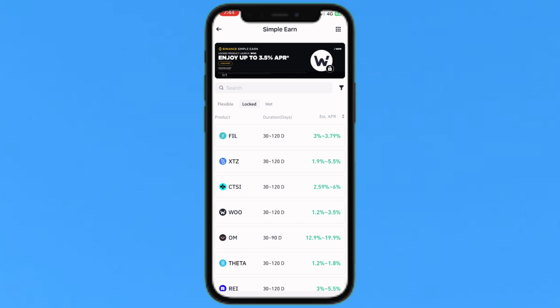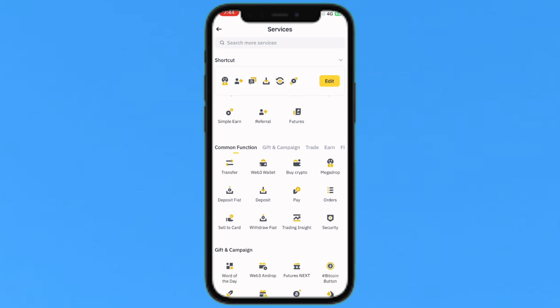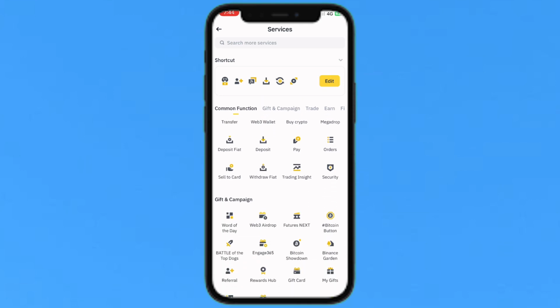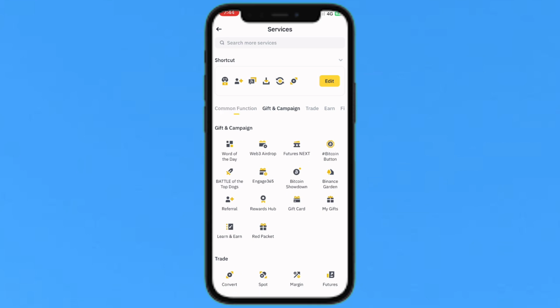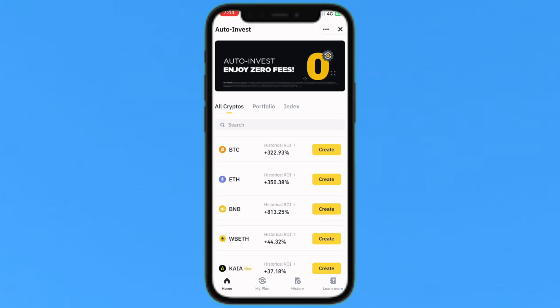The first thing is that, and for the second one, you can scroll down a little bit and tap on this trading bot or auto investment. You can choose one of them. So I will just tap on auto invest right now.